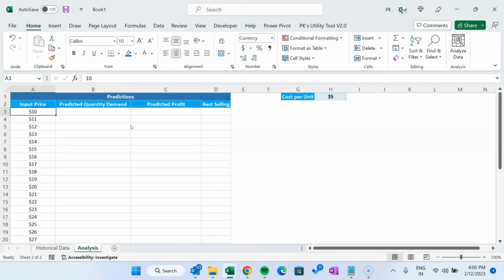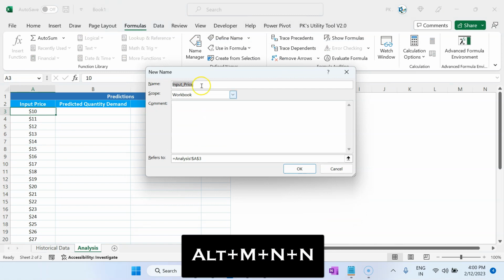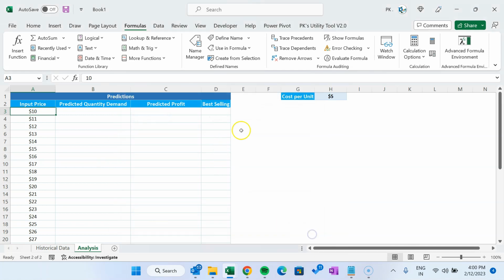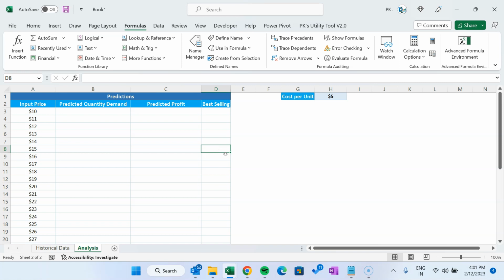Let's fix this one also. So the input price, we can create the name for the input price range and input price. To create the name, use Alt M and N to create the new name, and we will take the input price. Just remove the $ sign before 3, so that will be our current input price. Click on OK. So here if I type anywhere on this sheet, let's say input price, then it will give me the relevant input price, which is 15 in this case.